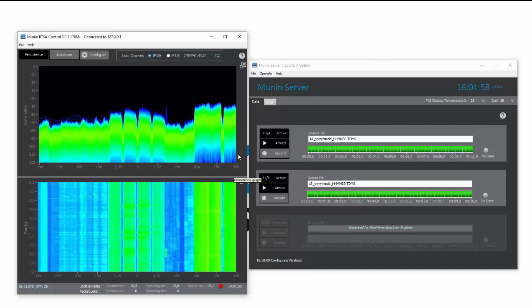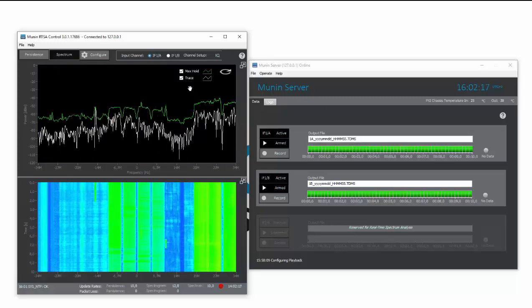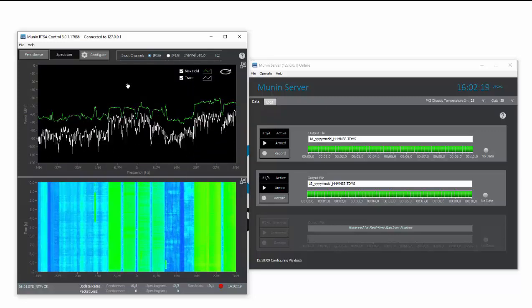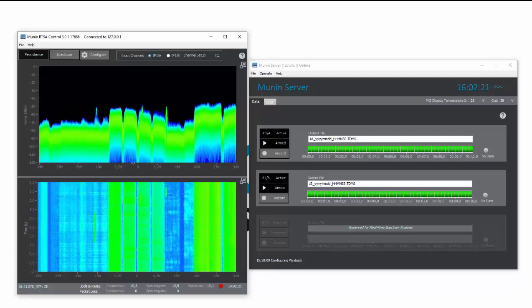For this demo, I have an antenna connected to channel 1A and a signal generated to channel 1B. In Munin RTSA Control there are three different graphs. Persistence, where previous spectra are retained for a while. Spectrogram, which shows a waterfall plot of the channel. And spectrum, which shows the real-time spectrum. The center frequency is 160 MHz. You can switch channel inputs between channel 1A and 1B.